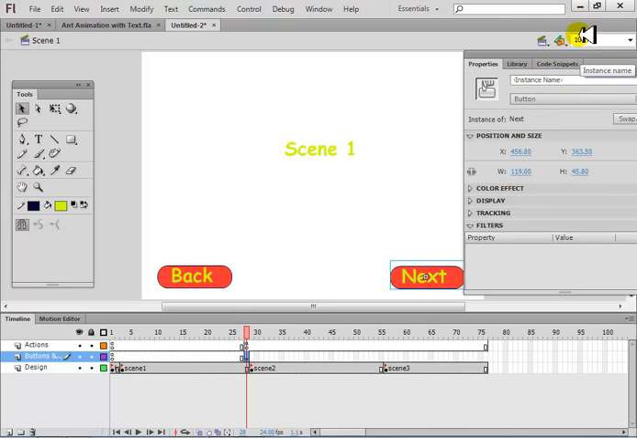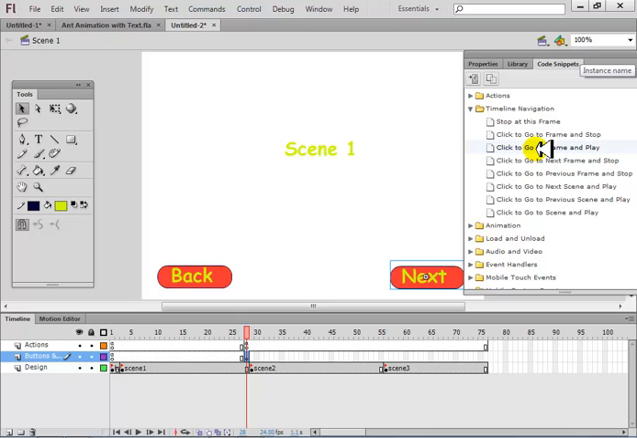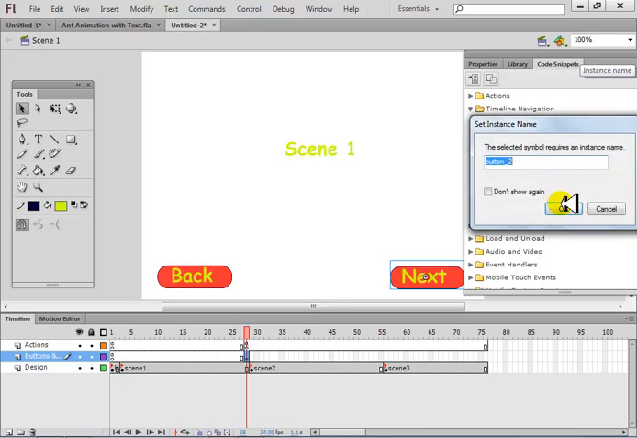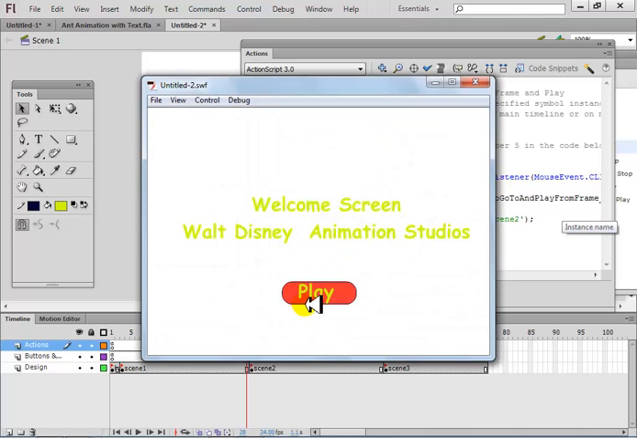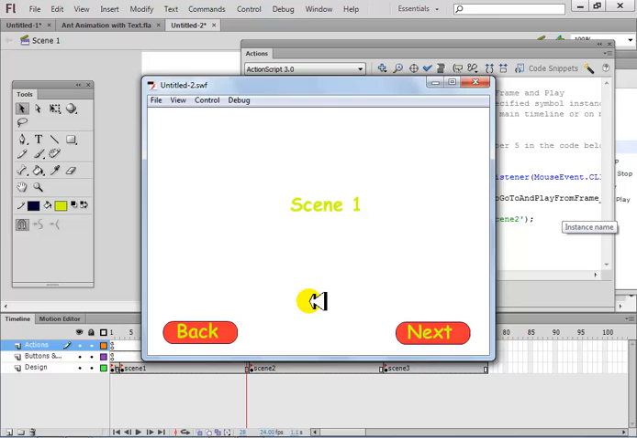How? Code snippets. Click to go to frame and play. What should I write here? Scene 2 in single quotes. I'll write here scene 2. So let's run this. Play is, stop is working, play is working. Scene 1 finish. Now this next should take us to scene 2, which it does now.